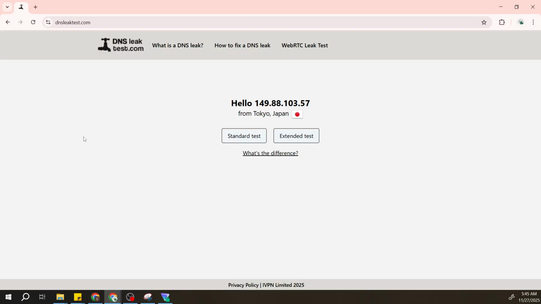On the test page, choose the standard or extended test. The standard test is quicker and gives you a basic snapshot. The extended test takes a bit longer and queries more DNS servers, which can reveal issues the quick test might miss. If you have time, the extended option provides a more thorough check.